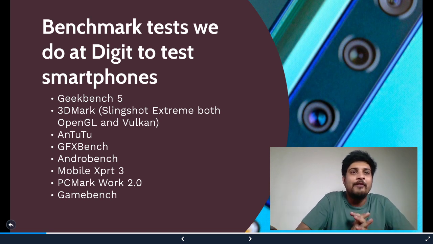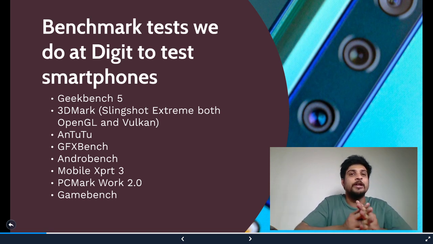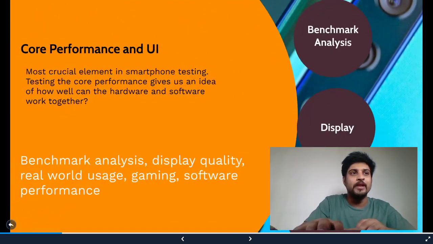And lastly, we have Game Bench. This is unfortunately a paid software which we use to test out gaming performance, which we're going to talk about a little bit later. Let's move on to the next one.